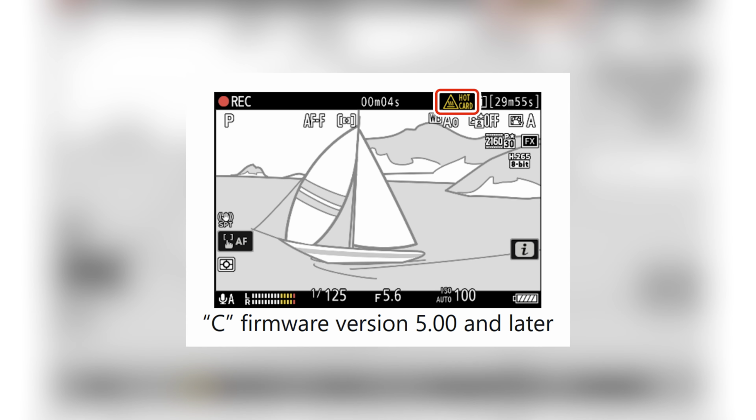The final change that's been made to the display mode is that if you get a high temperature warning for your memory card, that used to actually show up kind of towards the middle left of your screen, but now it shows up across the very top over almost into the right corner, so it's out of your way and out of your view.